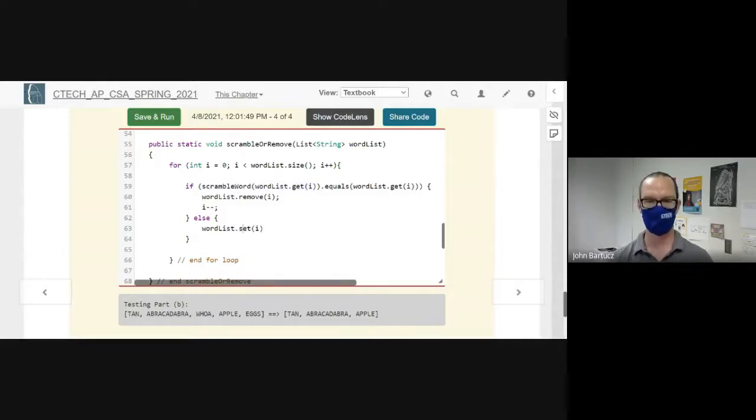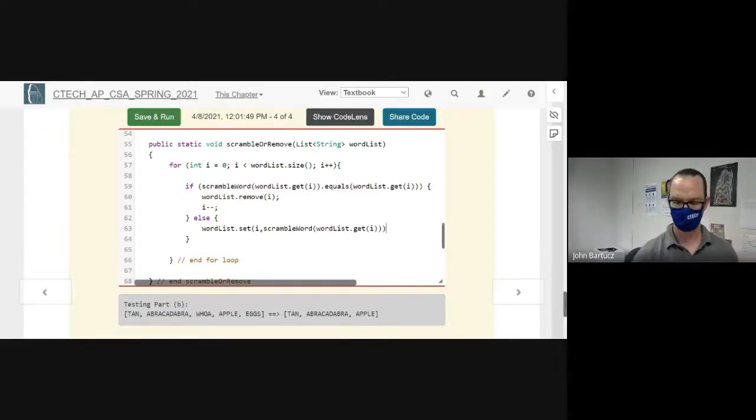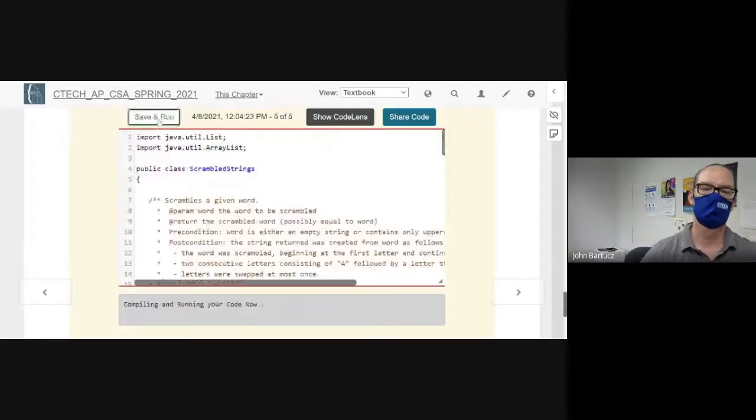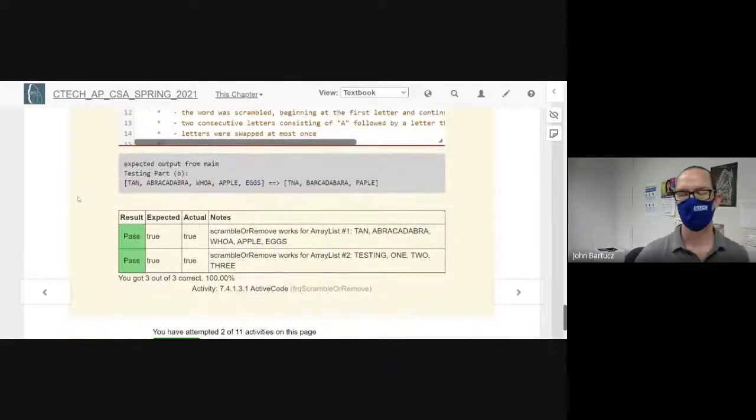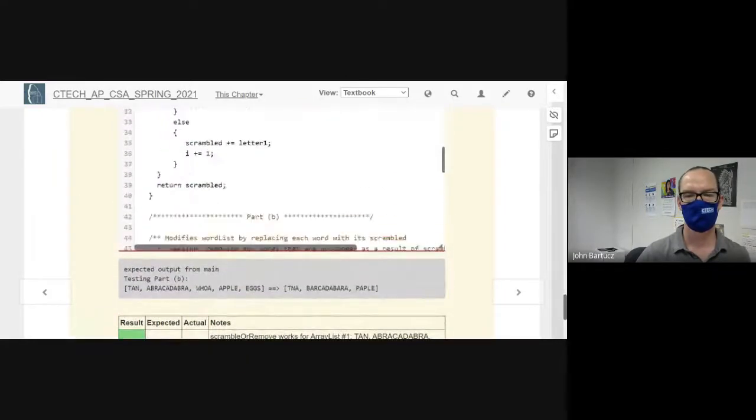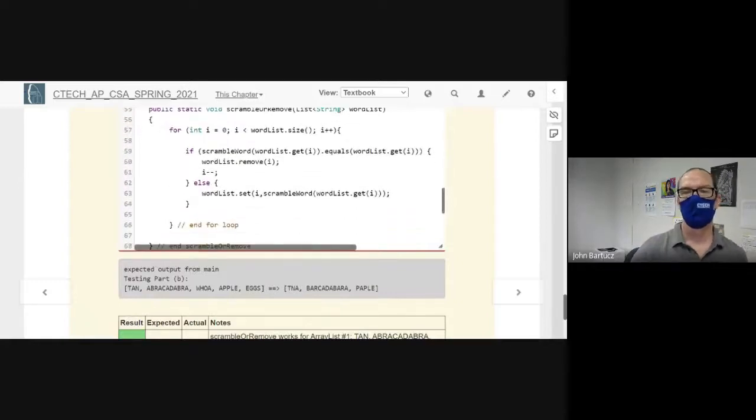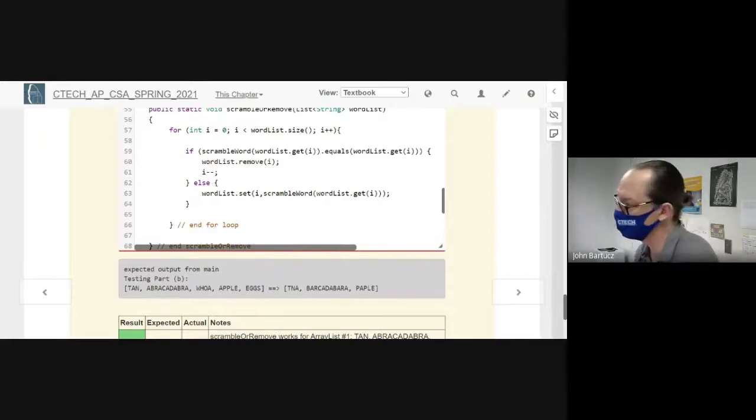So word list set. Set takes the index first and then the object. So set i, scrambled word. There we go. Always good to reread the question and make sure you check off the things it asks you to do.